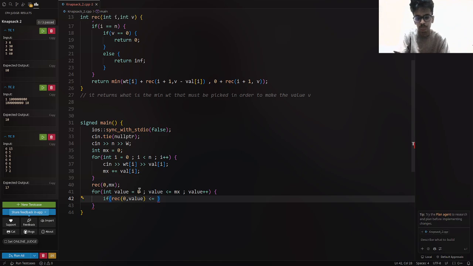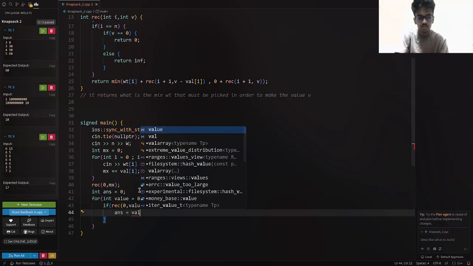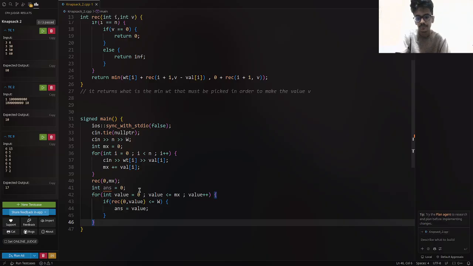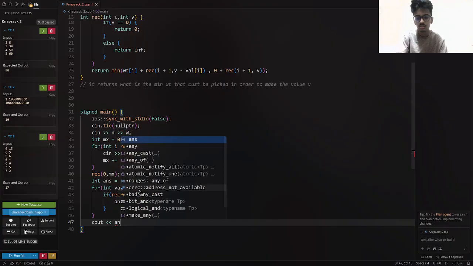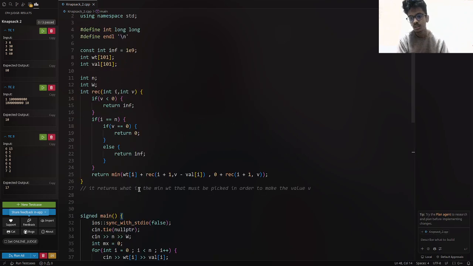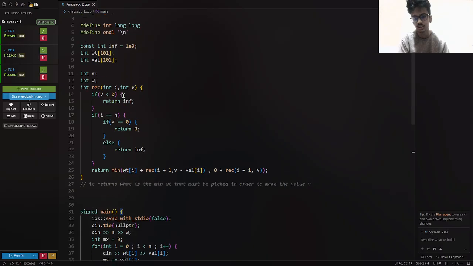And if the minimum weight is less than or equal to the capacity, then the answer is value. Okay, answer is value. And if it's not possible for any value, its answer is 0. Answer is equal to value. And we need to store this answer and finally return 0. This is what we'll be doing. But since you can notice that we haven't DP'd this, let's run the test cases once just to check if everything is passing. Yeah, everything is passing.